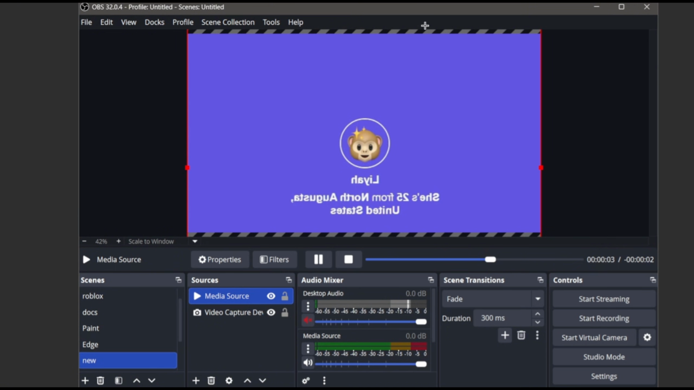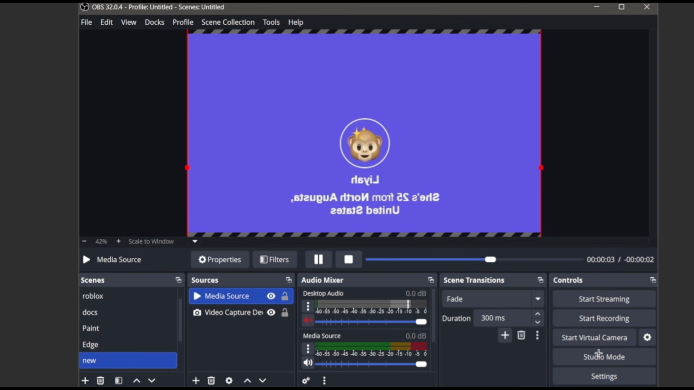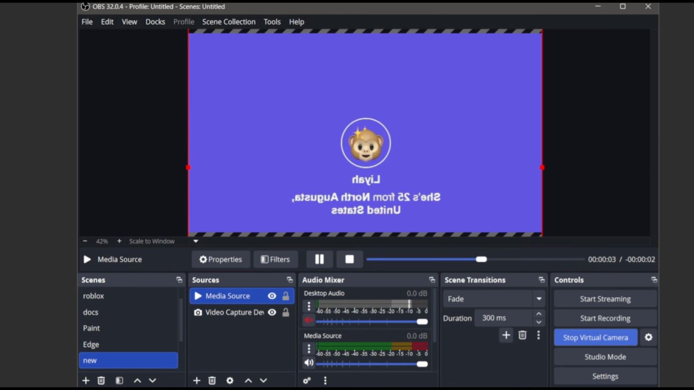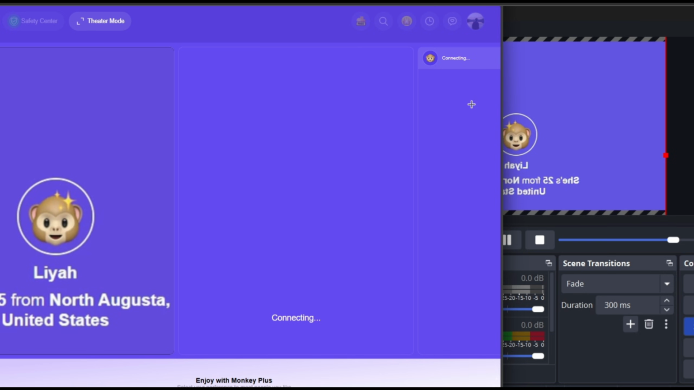What it's gonna show to the Monkey app is basically this over here. So you can start the virtual camera, which is this button over here, and make sure it's always on top as well. So go to the view and press on always on top. So once you go to the Monkey app itself, it's gonna show something like this. So this is your screen over here. It's showing the little clip where it's skipping somebody, but it's actually just you yourself controlling it.